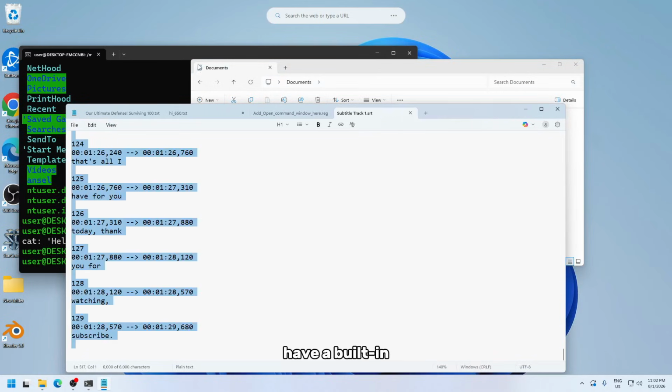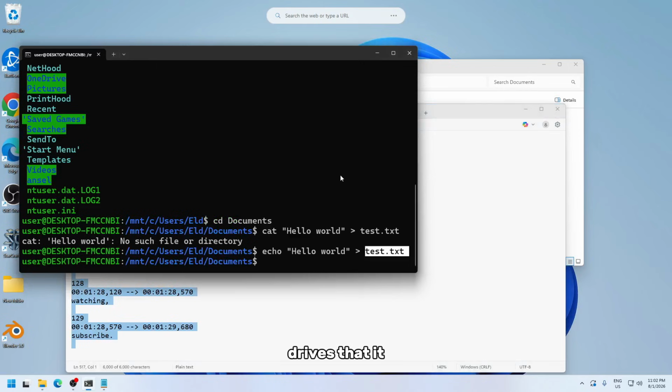So that means you have a built-in Ubuntu, but the drives that it is accessing and all the resources like the RAM and CPU that it takes are from Windows. It is sharing all the resources with Windows. This is especially useful if you want to install Linux apps, for example Docker, which is a very popular option on Linux. So that is all I have for you today.